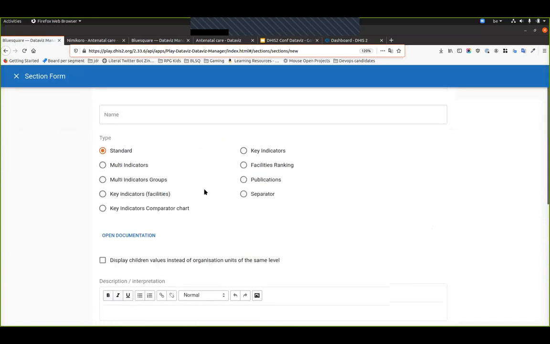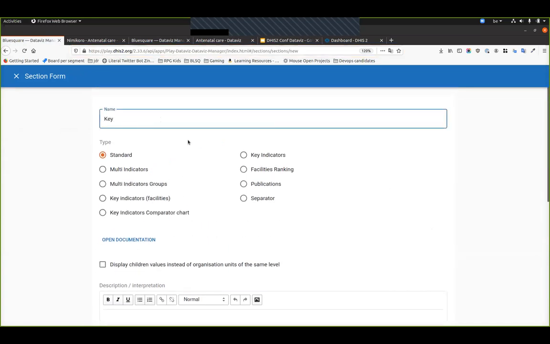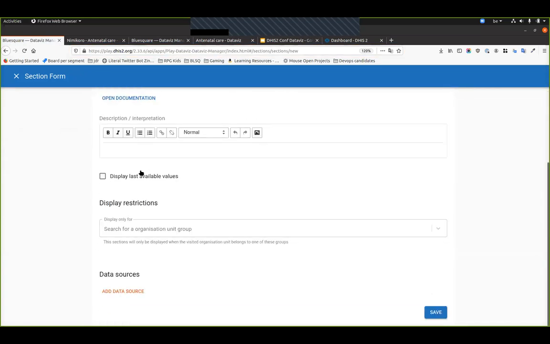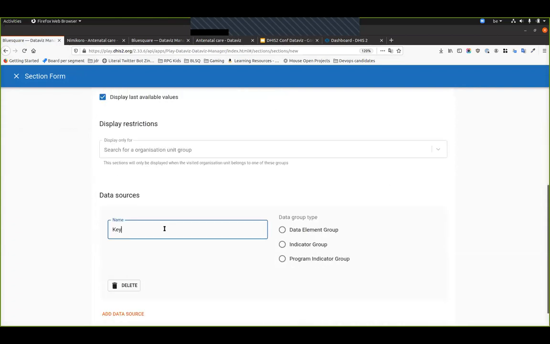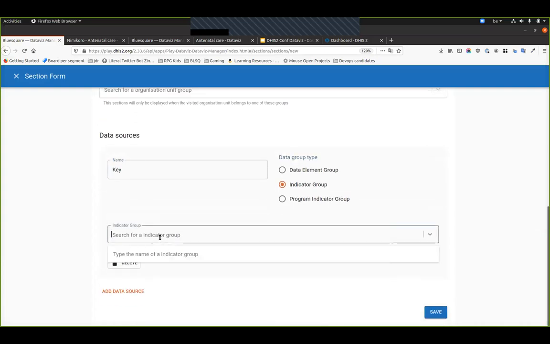So I said I want to do something there. I'm back exactly where I wanted. I want a key indicator. I want to display the last available value, because I know that not all values are always available for each period. And I'm going to get my indicator group, which was the ANC one. Okay, it's there. Save.